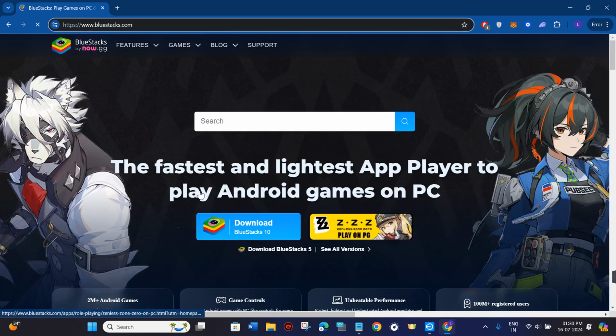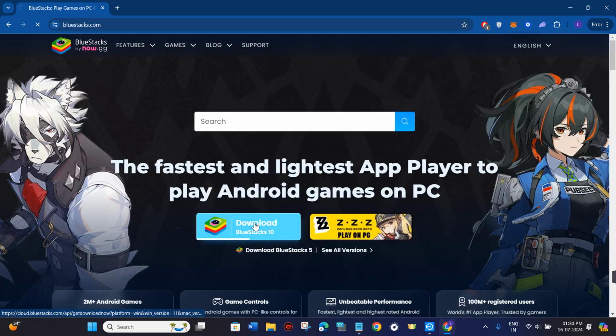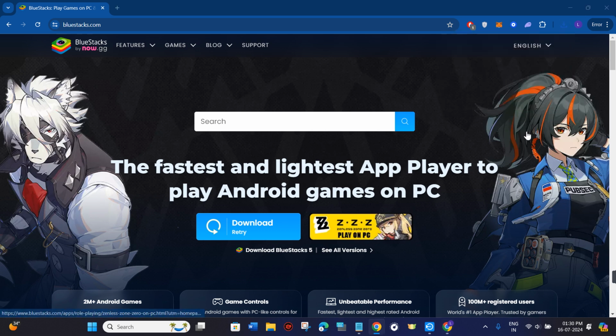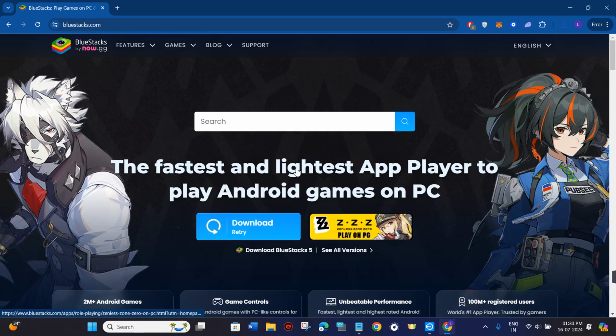Here on the home page you are going to see the download button, so you need to click on download and the setup of Bluestacks will start downloading on your device. Now you just have to double click on the setup, and then simply download and install Bluestacks on your PC.